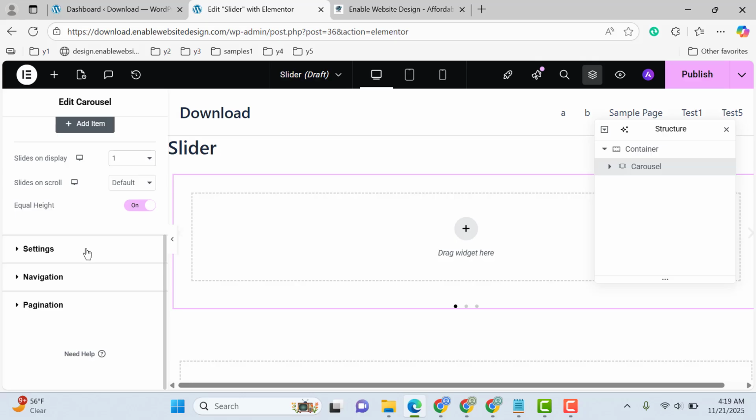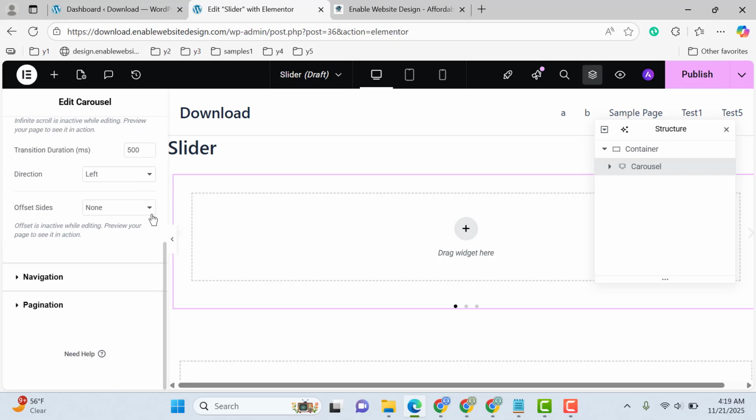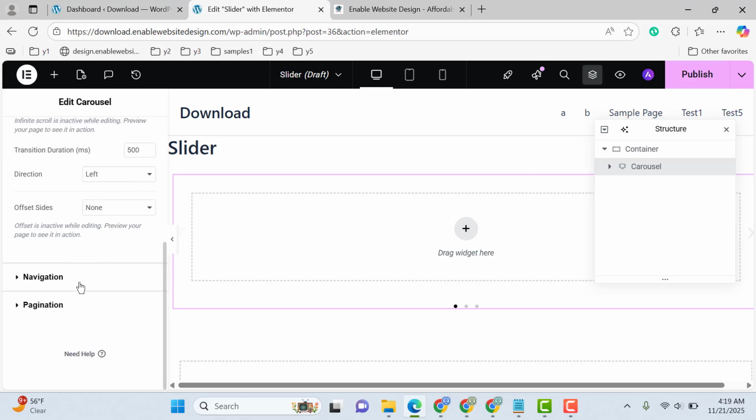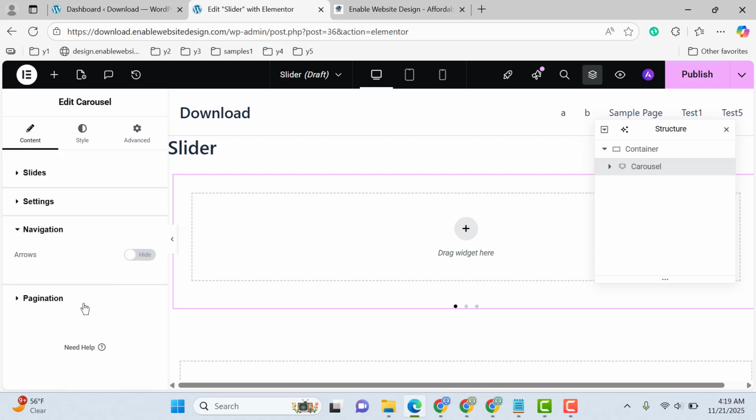And then click on settings. Then scroll down. And after that, here you can set the direction, transition time, and these are the different options you can enable and disable. Then navigation, so let me disable. Then for the pagination, dots.